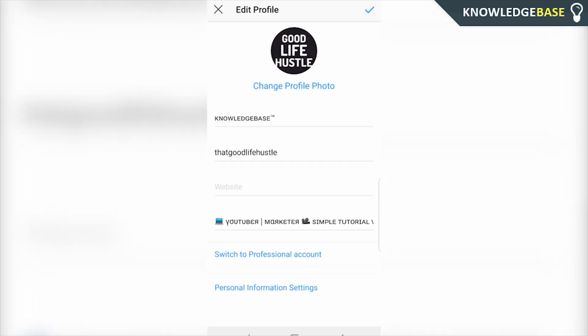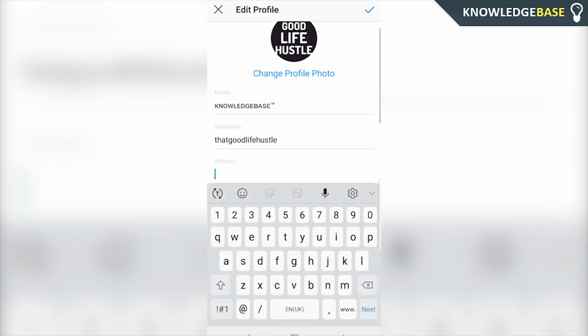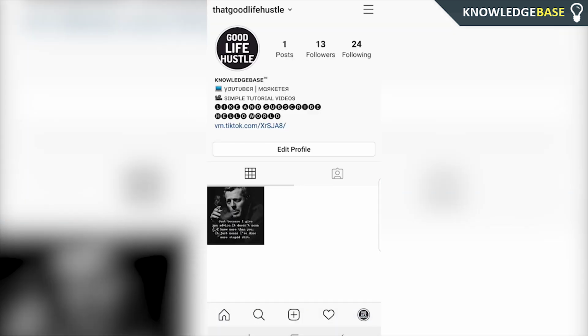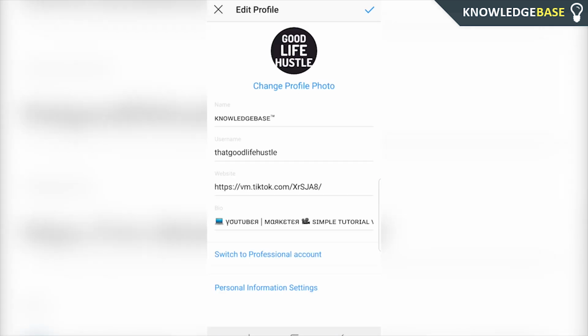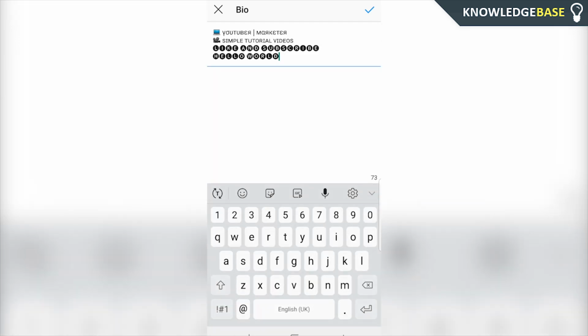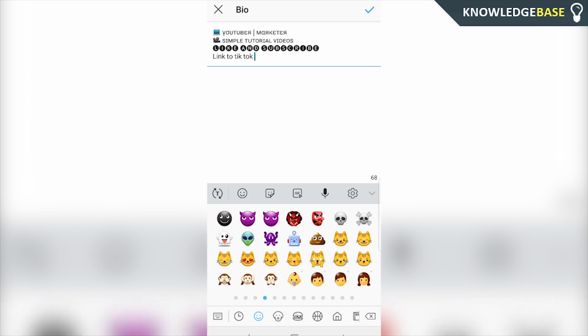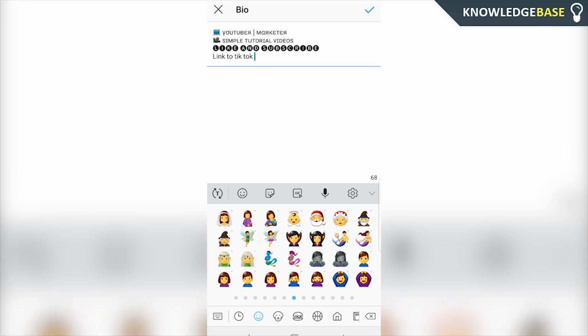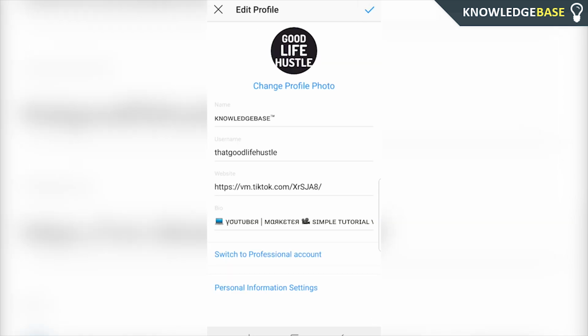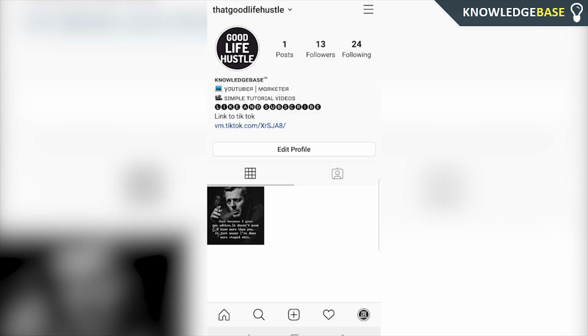So if you go to Edit Profile, you can then go to Website and you can paste in your TikTok link. So there's our TikTok link. And we can also write something above that. So the last line of our bio here is going to be pointing to that link. So you could put link to TikTok, and then you could even put a downwards arrow. You'd have to find one in the emojis. I'm not going to go through all of the emojis, but there is a downwards arrow that you can use. And then what's going to happen is you're going to get the downwards arrow pointing to your link.